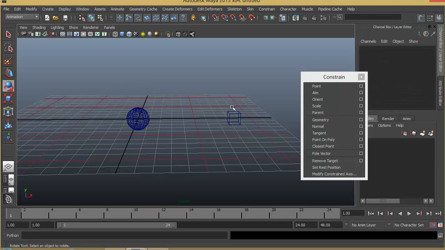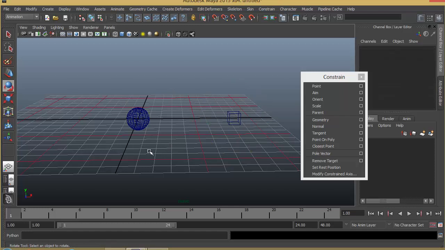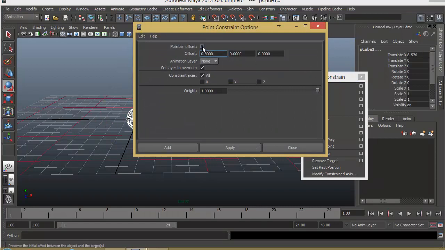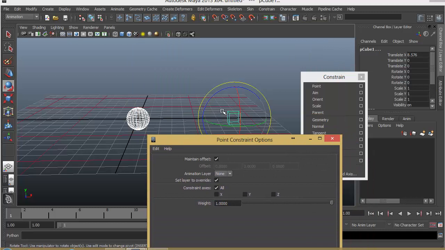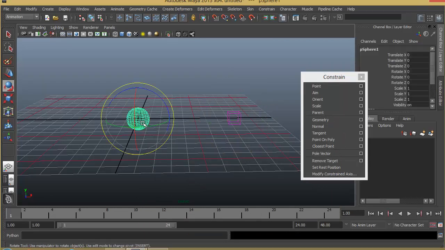Now what if I want to create the same point constraint, but I don't want this cube to change its position, I want it to maintain in the same place? What we can do is select in the same order, go to point constraint options and turn on maintain offset. So what it will do is it will just maintain this distance when the constraint is initially created, and then it will keep on moving it wherever this object goes. Let's go ahead and hit add. Okay, now we have a constraint.